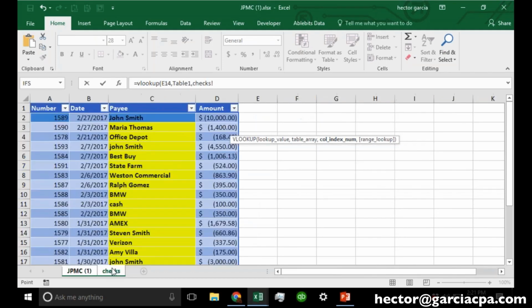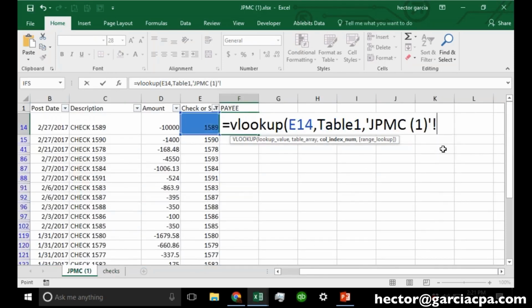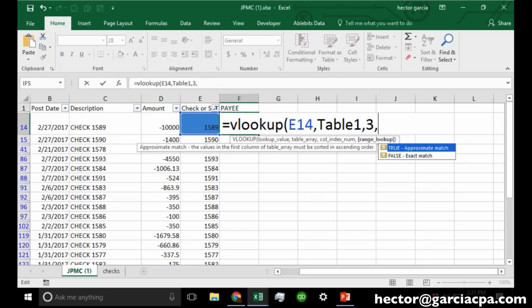And then the next one says column index. What this is asking me is, what column is it? 1, 2, 3, column C. So I'm going to return column C, which is the third column. And I'm going to put in the next one, the number 3. Then I'm going to put comma.